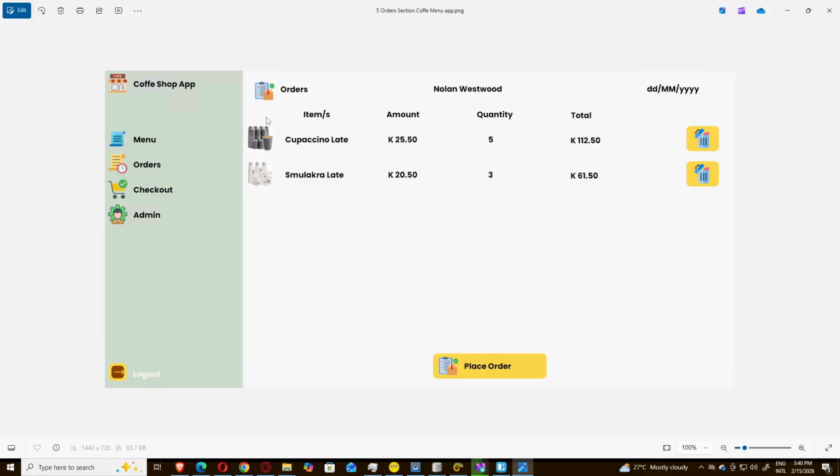So we have the table header. The table header will have items, amount, quantity, and total. In this section, we have amount times quantity equals total. We'll work according to how the developers are going to design the system in the production version of the application. Don't worry about the version which I'm using.